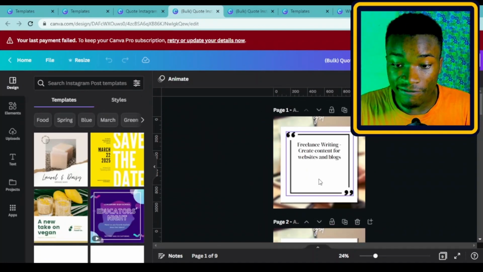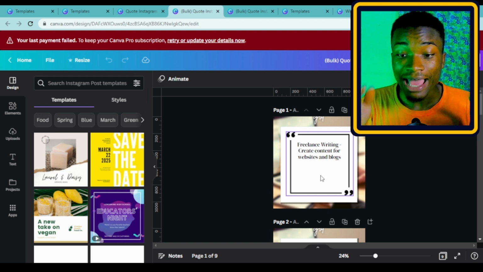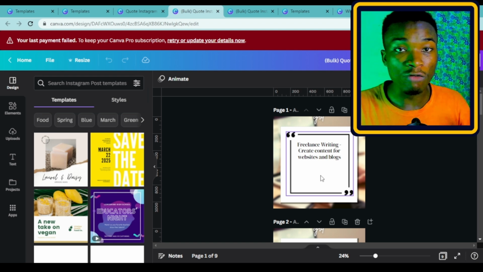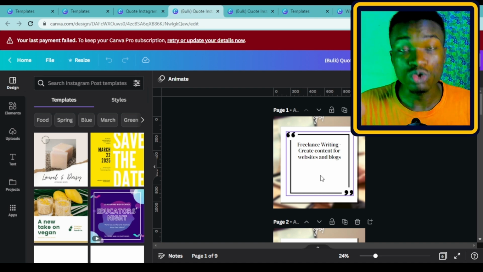As you can see now, everything is fitted. So it's just for you to play around with it, and you're going to have 10 or more Instagram posts depending on the number of data that you have given into the generate prompts.